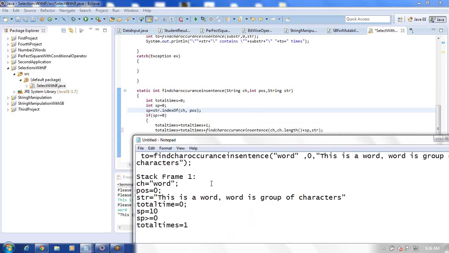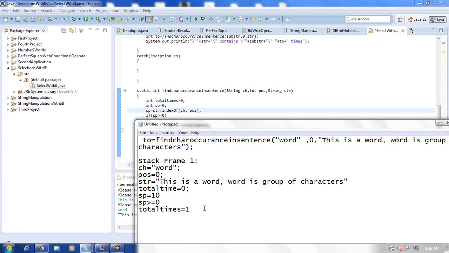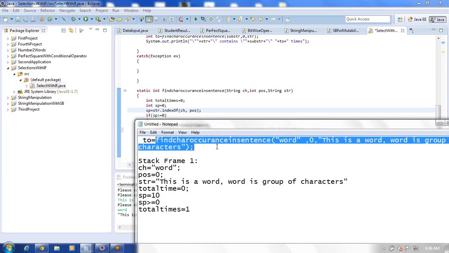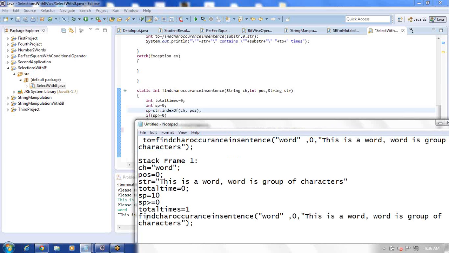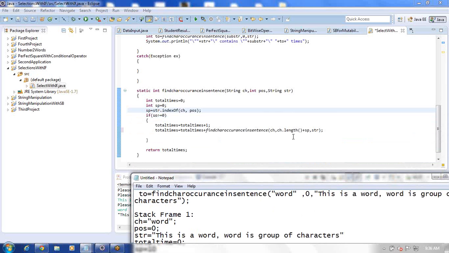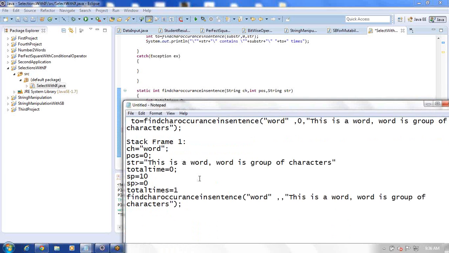After that, what do we do? We are going to call this once again, the same thing, but with different values. Word is going to be the same, but it is not 0 this time. Instead of 0, we take SP plus ch.length. The substring length is 4, and 4 plus SP, which is 10, is going to be 14 now.